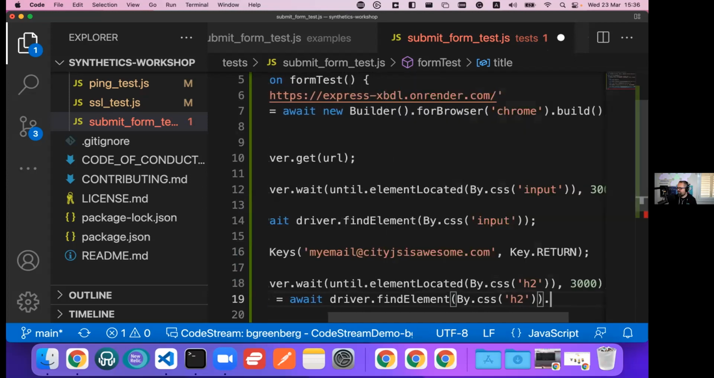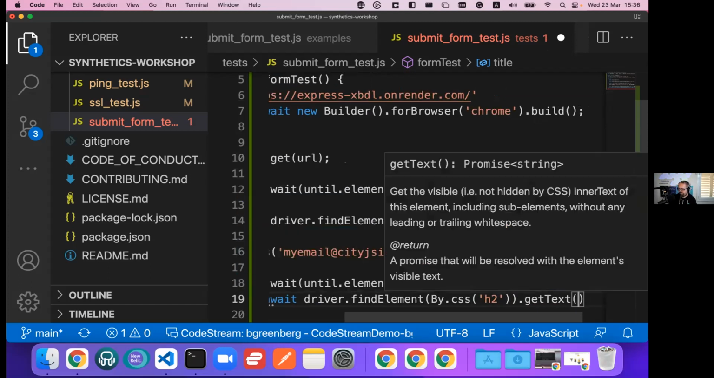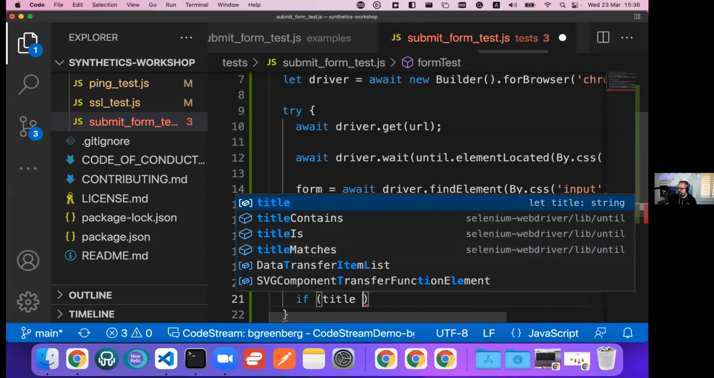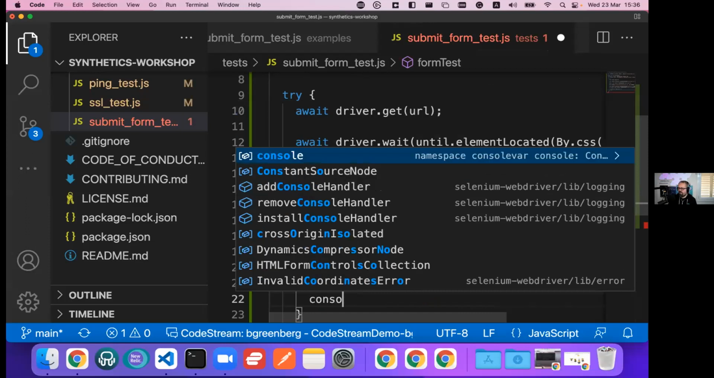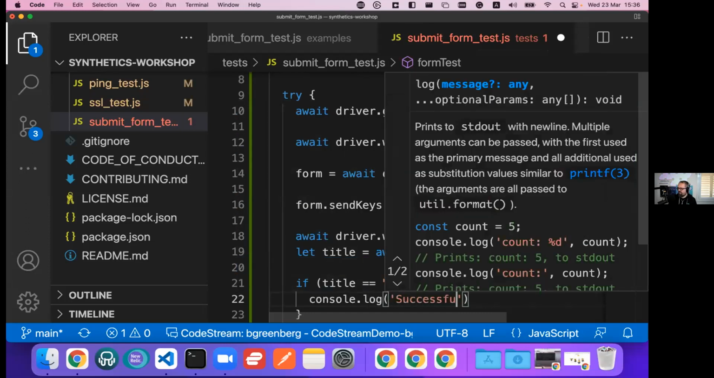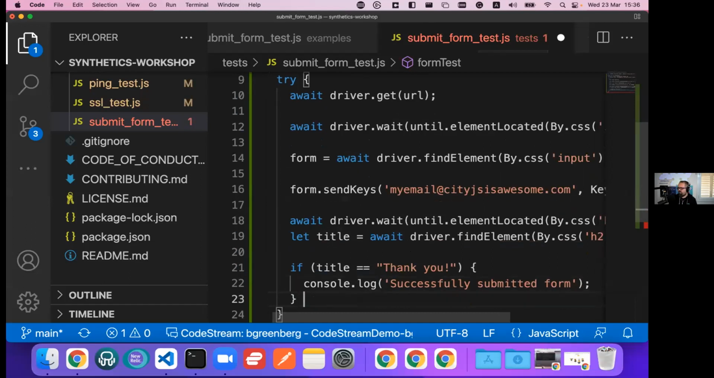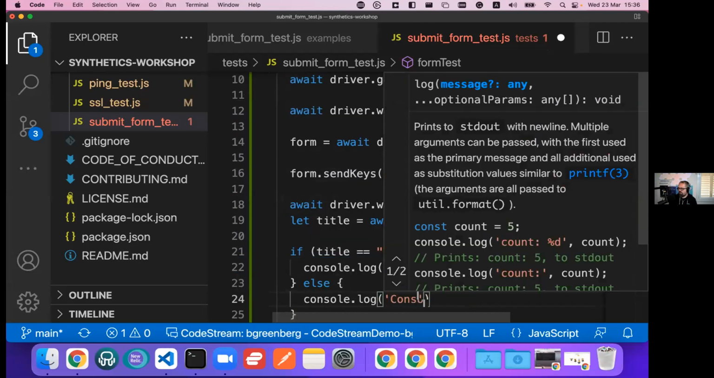Oops. Not the tag name, the text. And then just some simple logic here. If the title equals thank you, then console log successfully submitted the form. Else, form is not working.